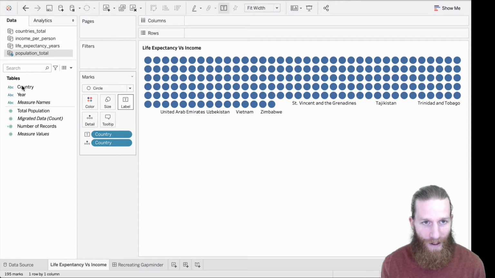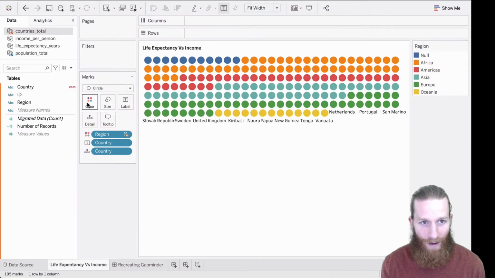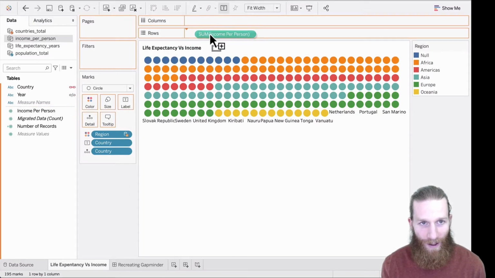The first thing that we can do is, we have the data set loaded up. We can plot the country on detail, and we can do the country on the label. We've got the countries on the map. Next, we can color by region. Let's get all our basic encodings on there.